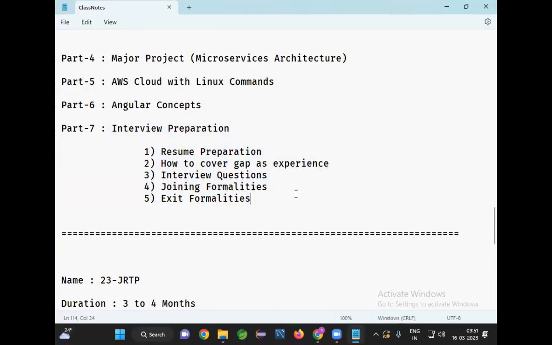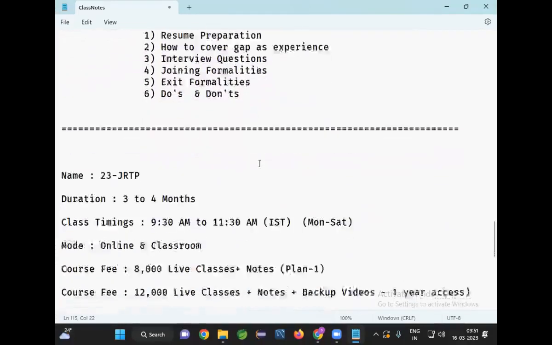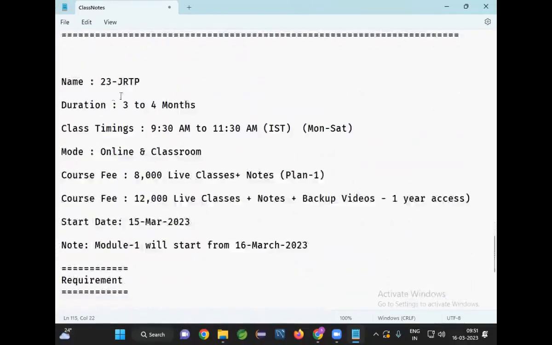And we are going to discuss do's and don'ts in the company. What are the things we need to do and what are the things we should not do in a software company, that also we are going to discuss. Good, fine. As I told you already, the course code is 23 JRTP. 3 to 4 months of time it is going to take.